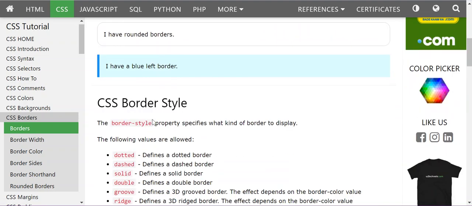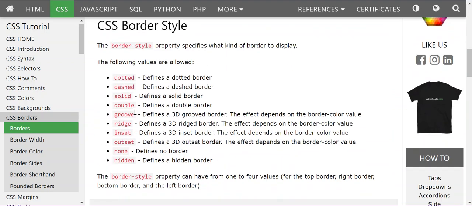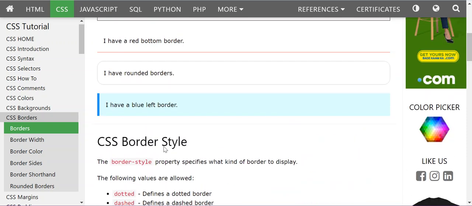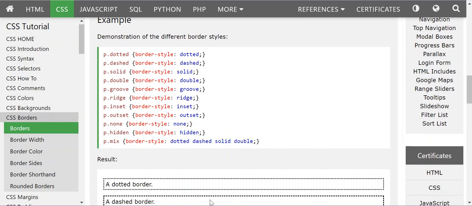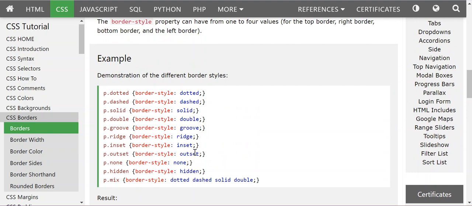So what types of border style? Border style properties can take any of these values. It can take dotted. You can have a dotted border, dashed border, solid, double, groove. So all these things you will have to keep trying. If you want to know how these borders will be displayed, you will have to keep trying. Just give a paragraph or something like this. See, there is a demonstration here.